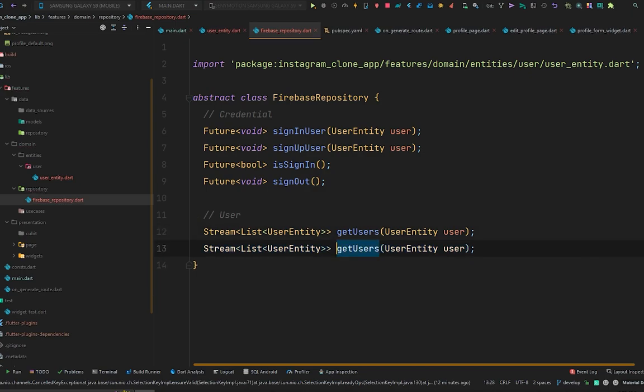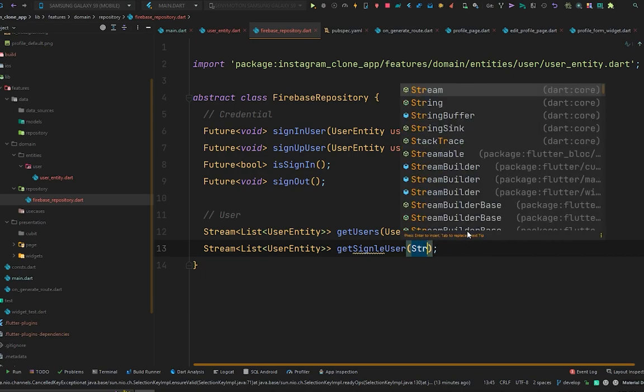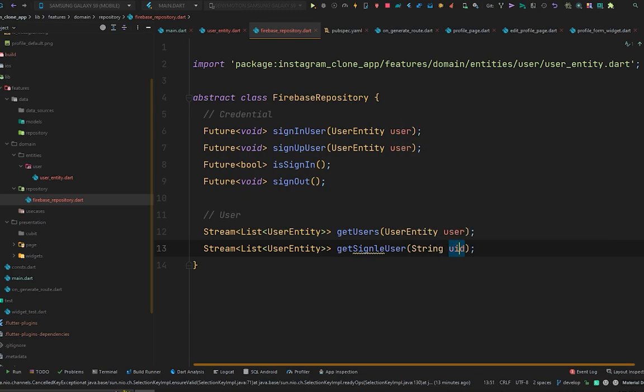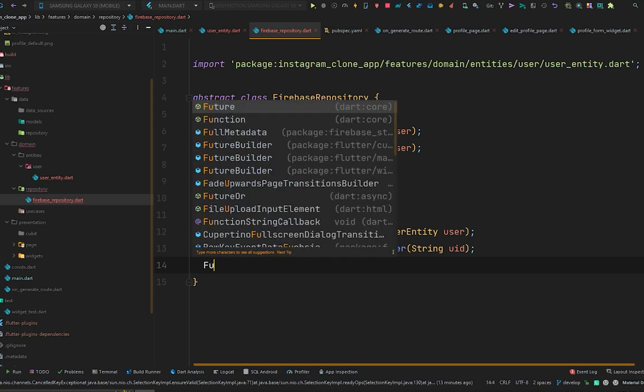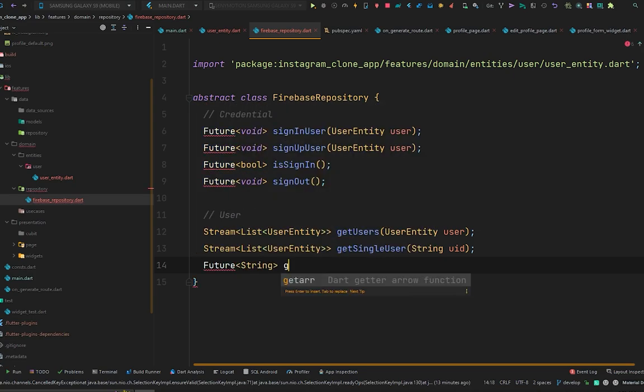And with this, we are going to have getSingleUser. So press Ctrl D to replicate this because its type will be the same. We will change its name to getSingleUser, and this is not going to hold the whole user entity, but it will only accept a string UID, the ID of that user. And let's correct the spelling of single just like this. And there will be another method, Future<String> getCurrentUid, to get the current UID of the user, and then we will deal with this ID.